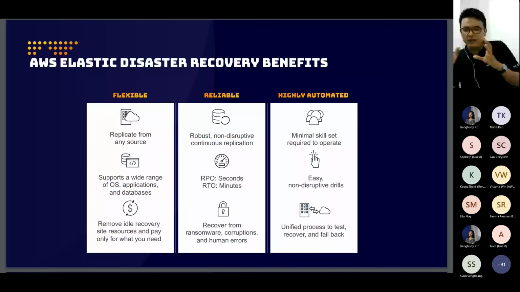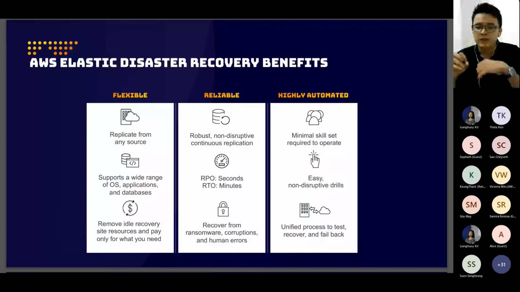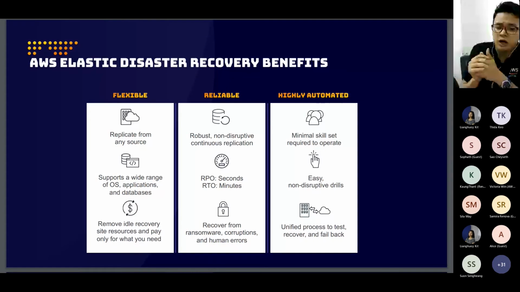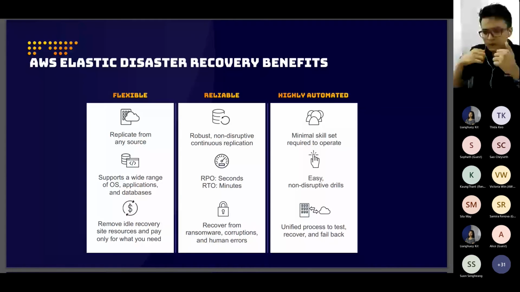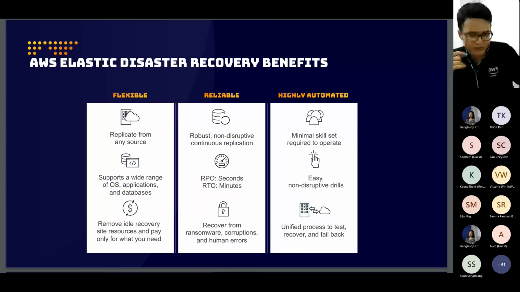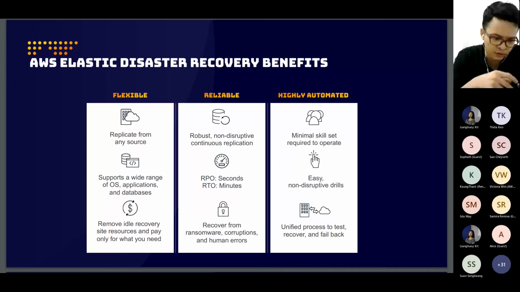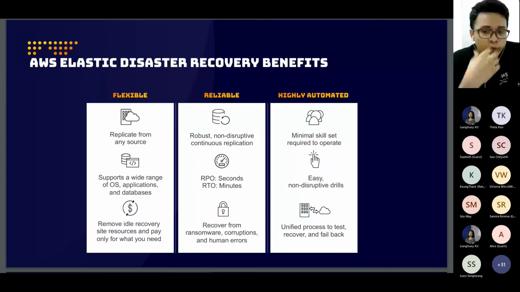Reliability: EDR is non-destructive continuous replication. EDR can replicate our data with RPO in seconds and RTO in minutes. So I can say this is the answer for the question: this is the service level agreement, or how much RPO and RTO we can get if we use AWS EDR. RPO is in seconds and RTO is in minutes.